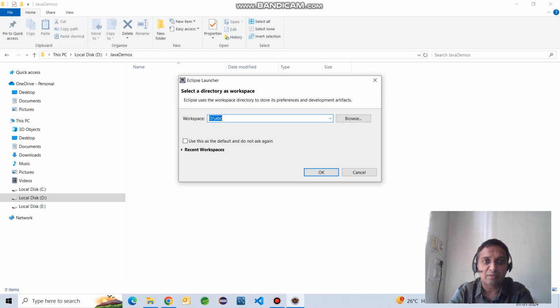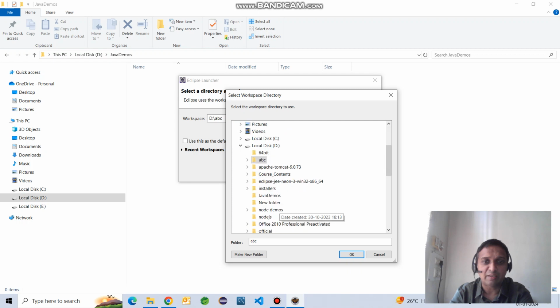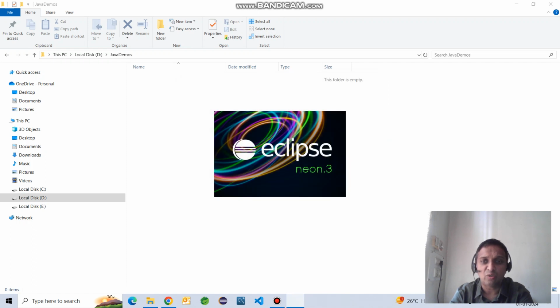Now here I am launching the Eclipse and it is asking me the location for the workspace. So I will browse for the folder that I had created. So I have created this Java demo. I will select this and then click on OK to launch the Eclipse. It will take some time to launch the Eclipse.